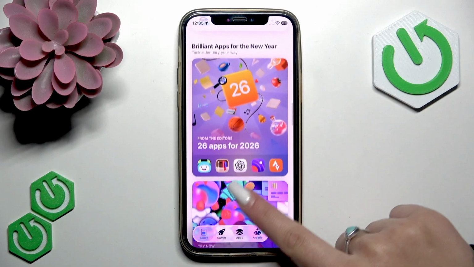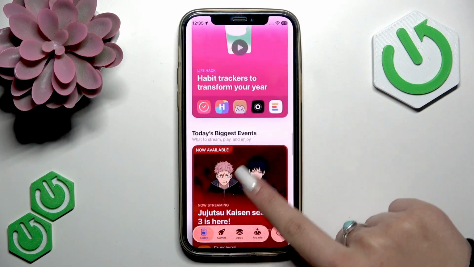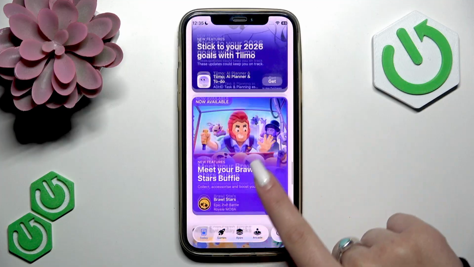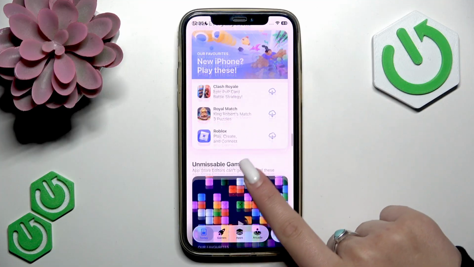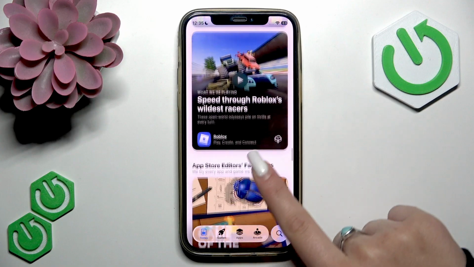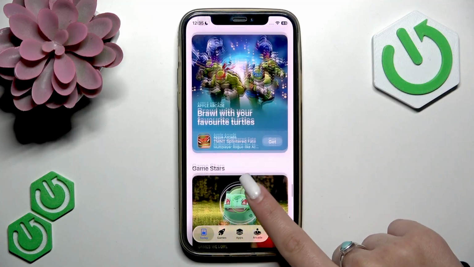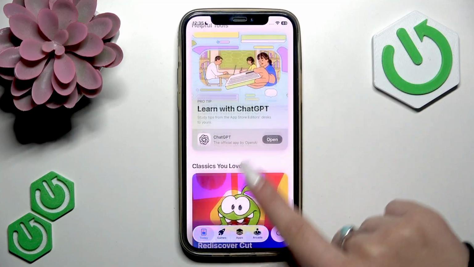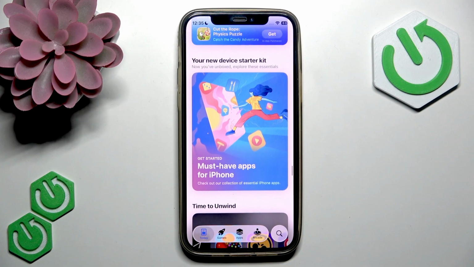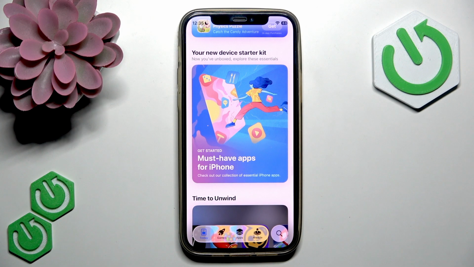And if you scroll through this Today tab, sometimes here you can see applications in the category specifically for iPad. So you need to monitor those and check out if such categories appear.